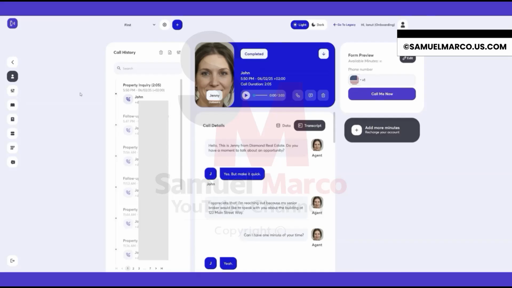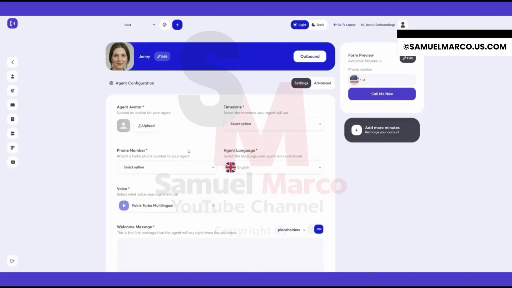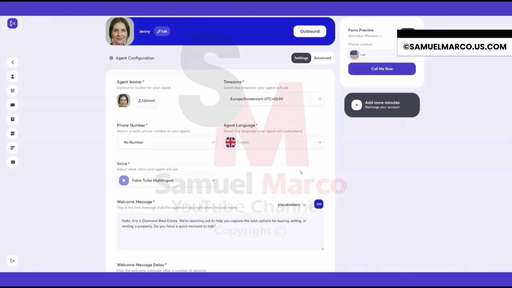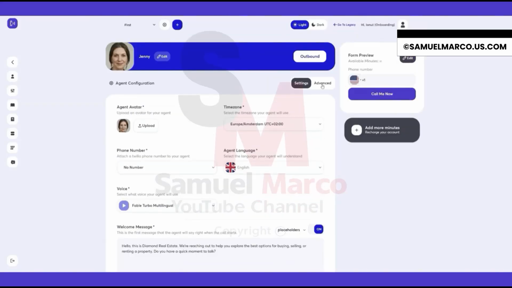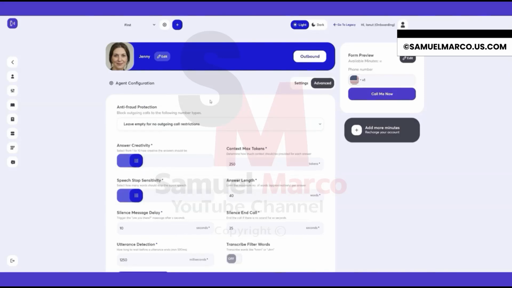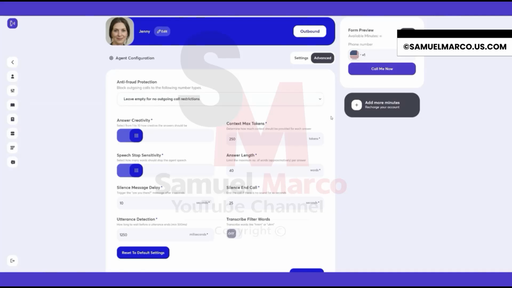Next menu to the left after the call history is the configuration menu. And when you click it, you will get to the basic settings of your AI agent, which we already discussed in the agent creation step. So these are the basic settings, and we can click on here the advanced tab. These are the advanced settings of your agent, and we can go through each of these to explain them.